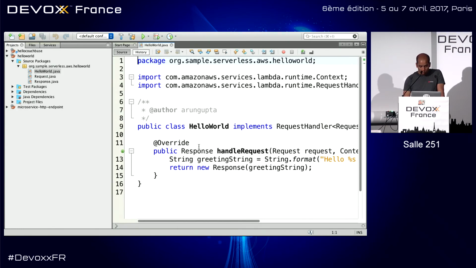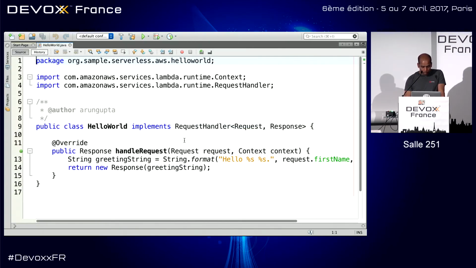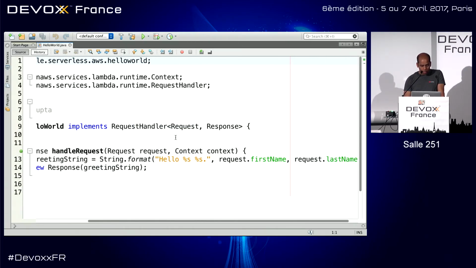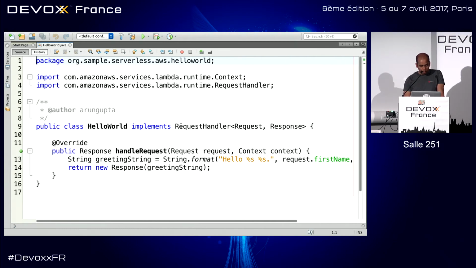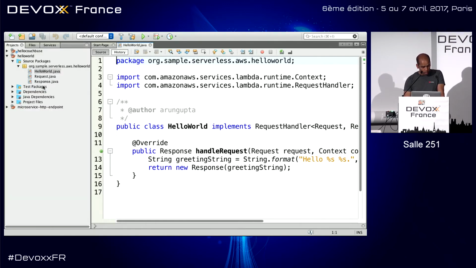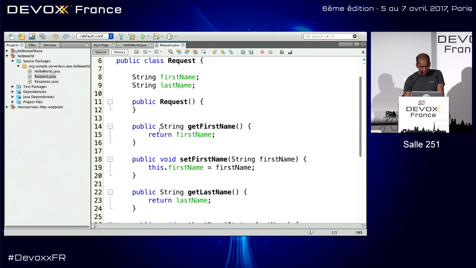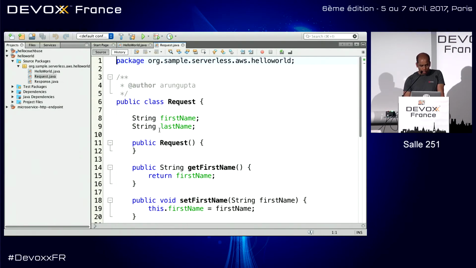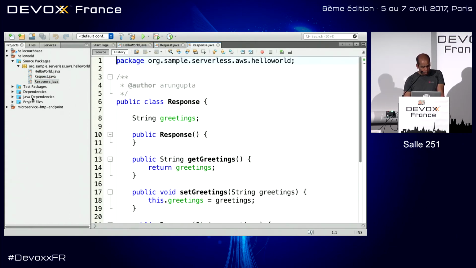Now, here is my hello world. This is the same code that I showed you, essentially a request handler. If you look at this, this is really coming from the Amazon AWS libraries here, so nothing fancy. If you look at request, it's just a POJO, making sure that my JSON inbound request is mapped to this request automatically. And then this is a response, again, a simple POJO.